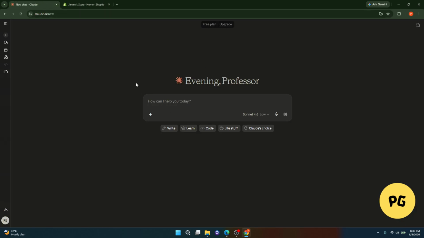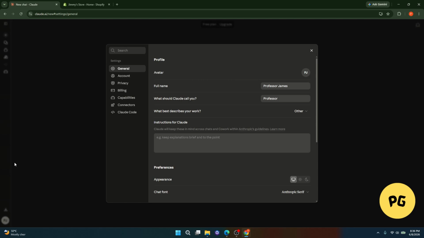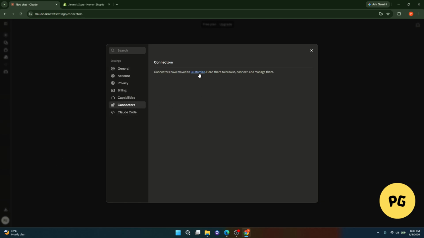First, open Claude and sign into your account. Once you're inside, click on your profile icon and open Settings. From there, go to the connector section and click on Customize.